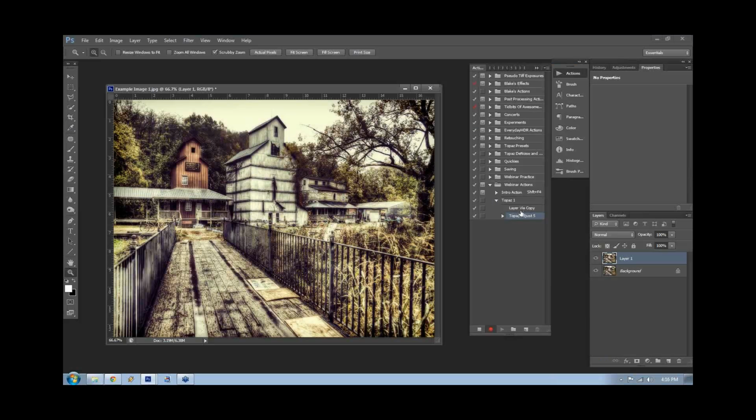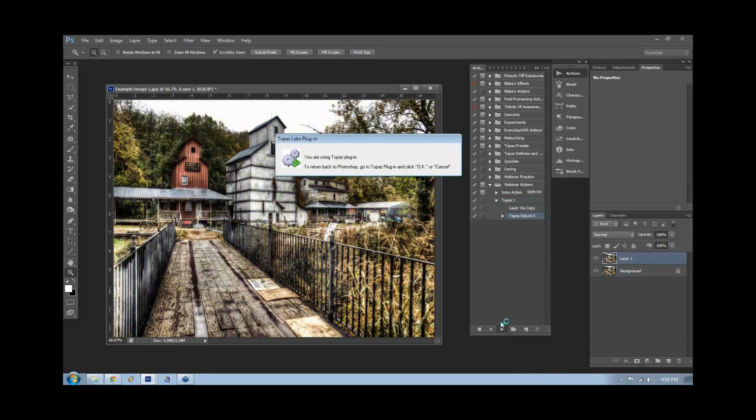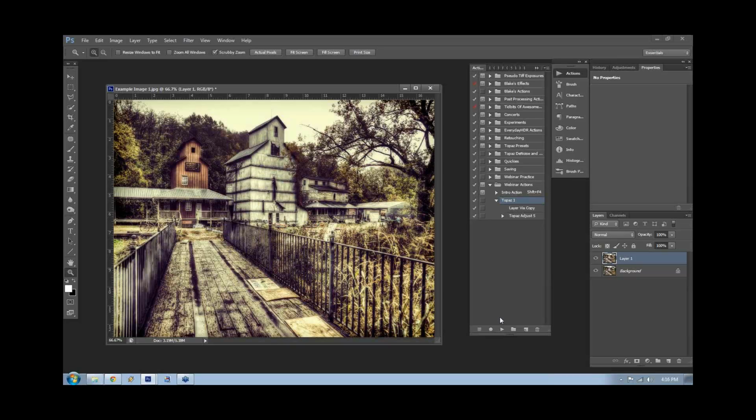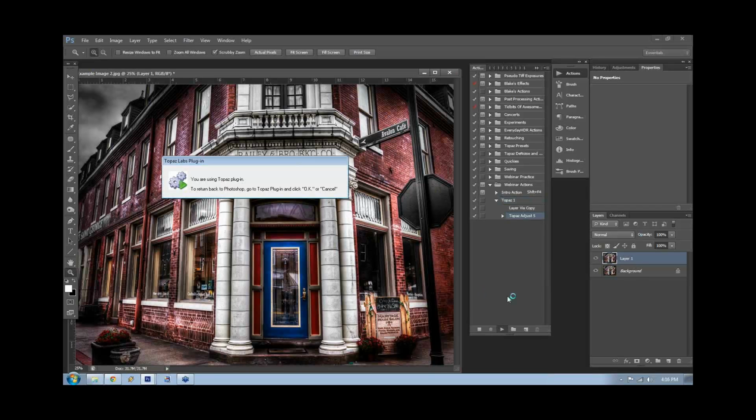Now this creates the action of what we just did in Topaz Labs. So again, if we were to press stop, it's going to stop recording that action. Let's go ahead and delete this layer, and we can go ahead and press play, and it won't even bring Topaz up. It'll just play that action and do it again. So if I wanted to bring another image in, I could go ahead and open up that and press play, and it will do the exact same thing on this image that it did on the one before.